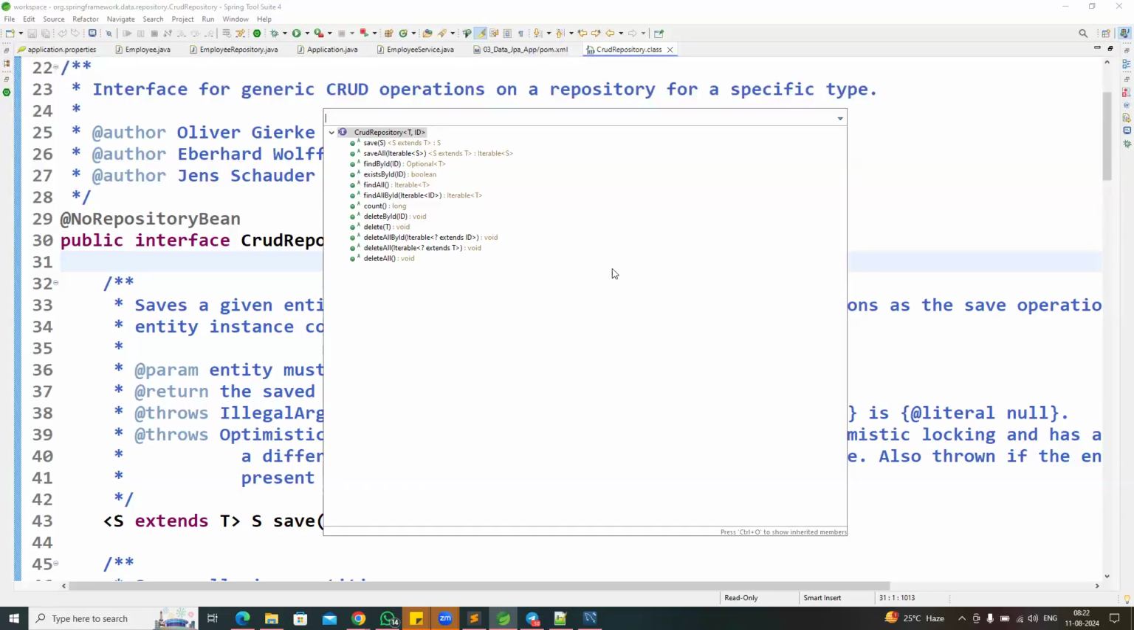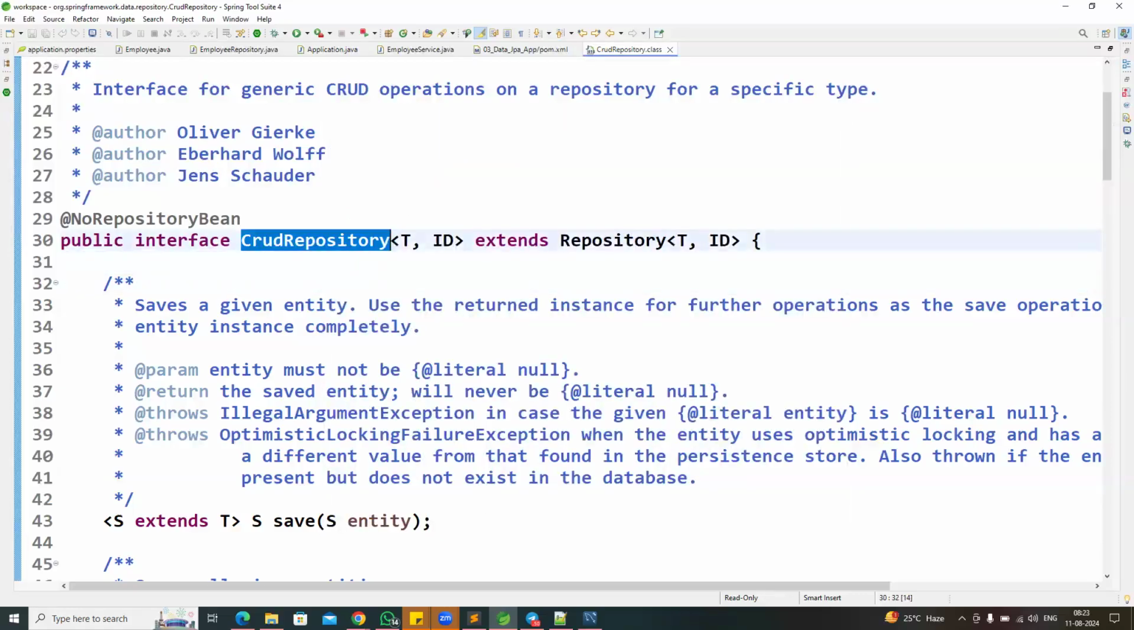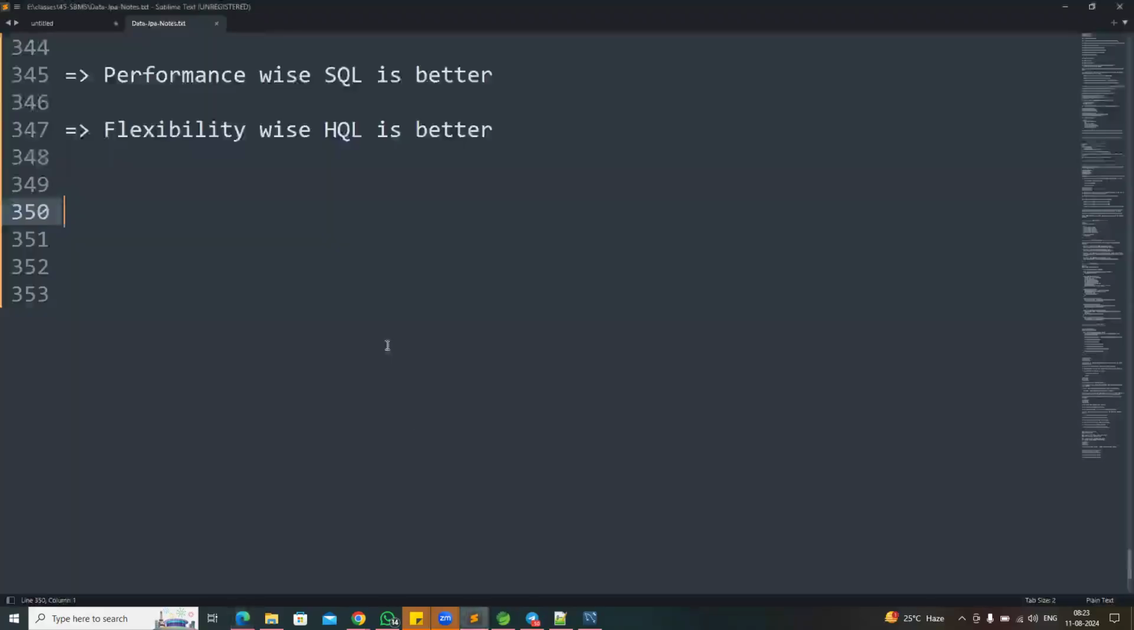So that's why there is no update method. So we used CRUD repository as of now. In the JPA, there is another interface available, which is called JPA repository.